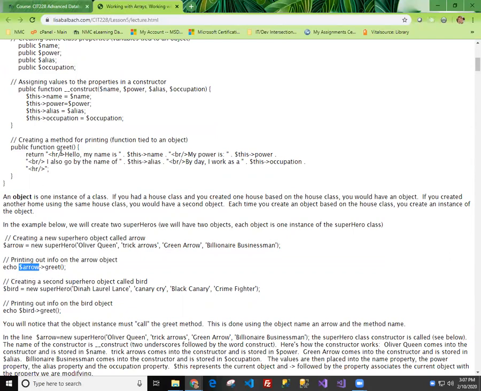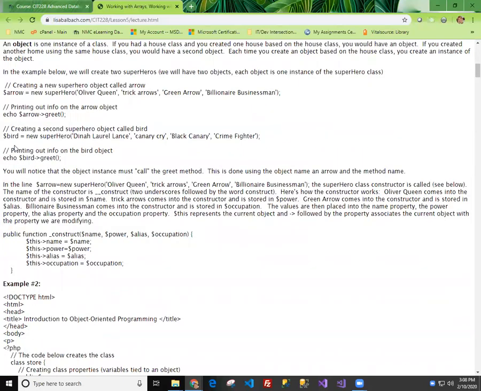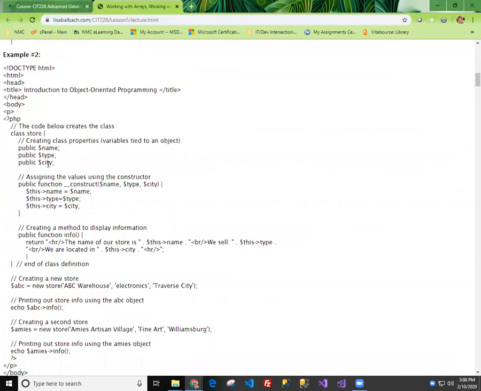It's part of an echo statement, so it's going to return this long text string and basically print it out. And then we've got another one called bird, which is a second object. And then we print out the data for bird. Here is another example. This is a store class with 3 properties. Here's the constructor. And then for this one, we have an info method, which is returning a text string.